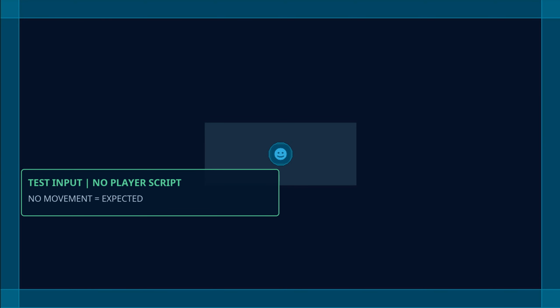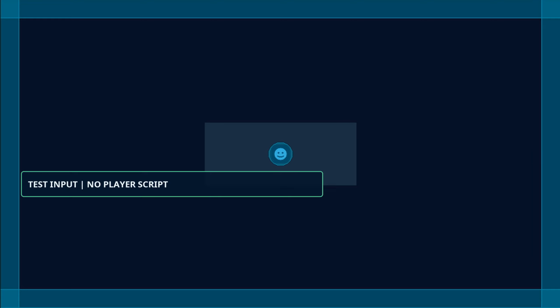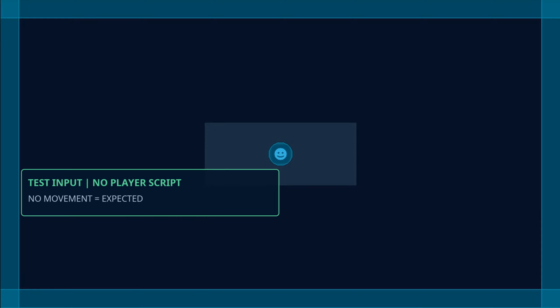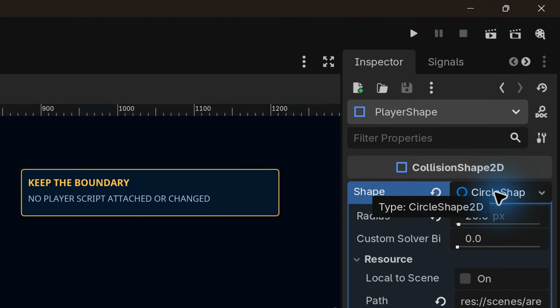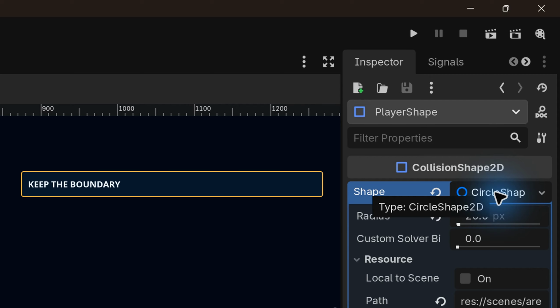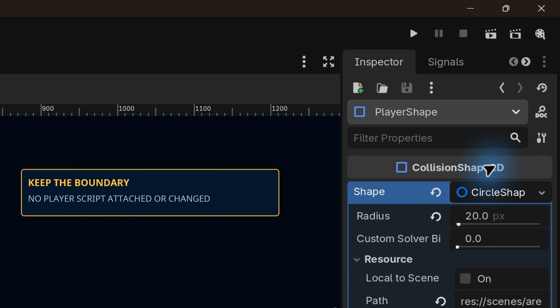Save and run current scene. The blue player appears in the center. Pressing a movement key does nothing, and that is correct. The input map names intentions, but this player has no attached behavior that turns an intention into motion. Stop the game. If the player is visible and its circle resource exists, keep going. Do not attach an improvised script just to make this screen move. The next lesson will add one bounded movement file and test it properly.